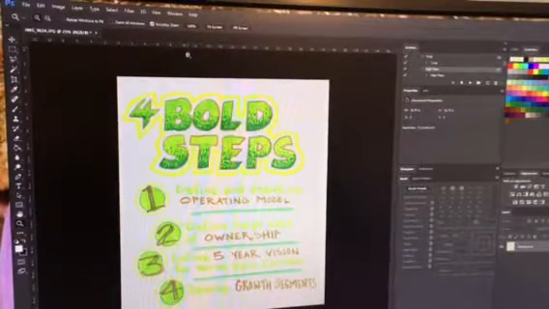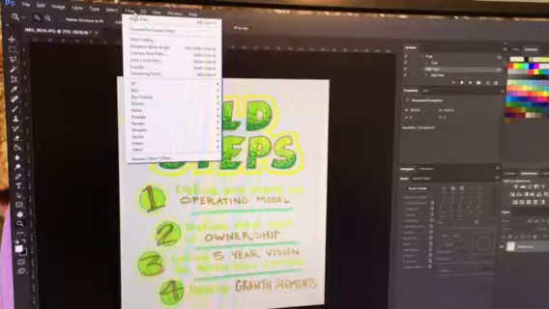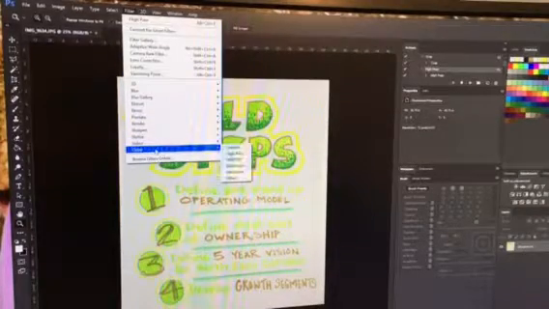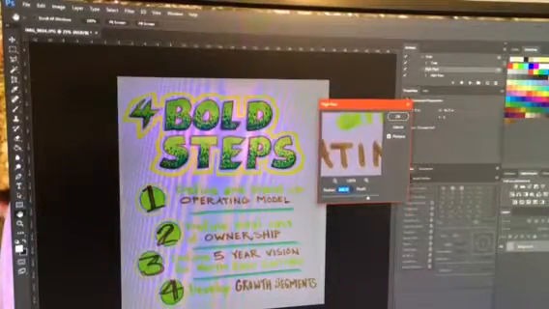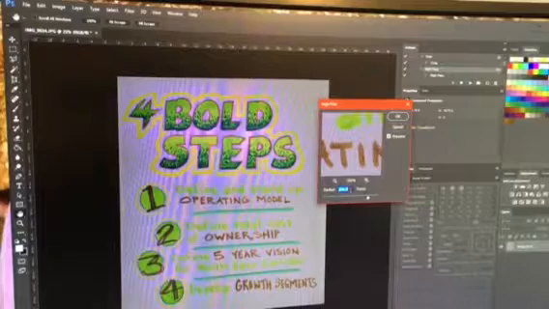The next thing that I'm going to do is go up to Filter and then Other, and I'm going to do what's called a high pass. I'm probably going to keep it around 200 pixels.